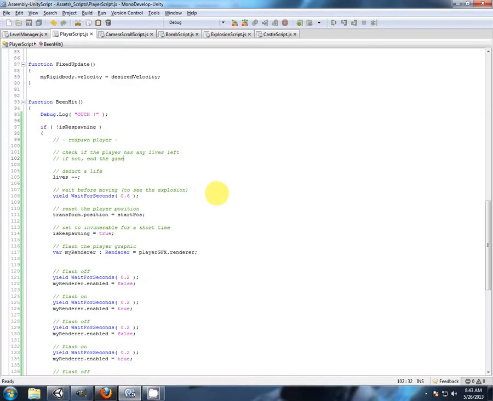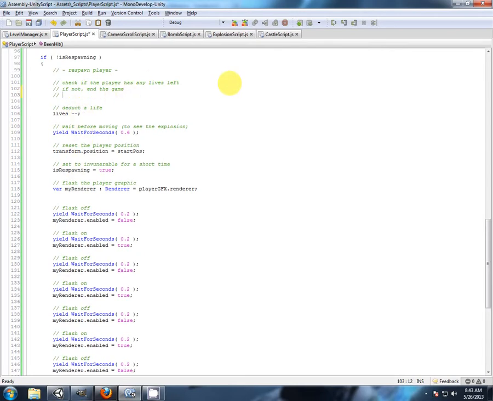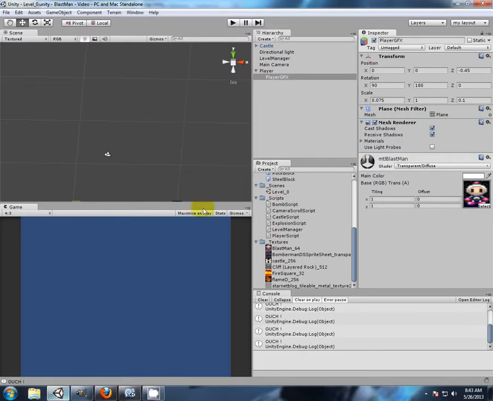Okay, so we've got respawning on being hit, lives lost. If not, end the game. Load the lose scene. So that's all noted up, ready for when we do have separate scenes to move to. So I think that's all I actually wanted to do for that part. Yep, okay, let's have a think about what's next.